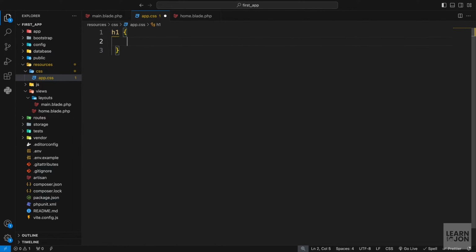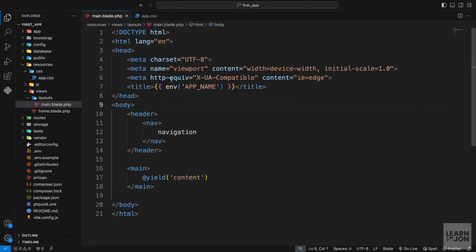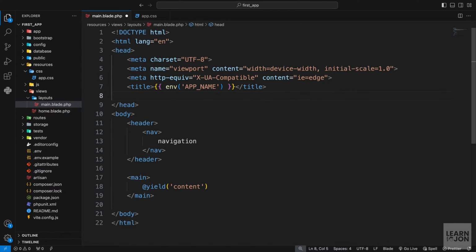And I just want to add some styles so we can see the difference. So I want to say all the H1s should be red. Now, in order to link that app and use it in the head tag, we need to use a Vite directive. Since Laravel ships out with Vite, in the older versions, we had Laravel Mix, but now they use Vite. So we can use a Vite directive, and this will take the relative path to the asset that we want to use. We want to use that app.css.